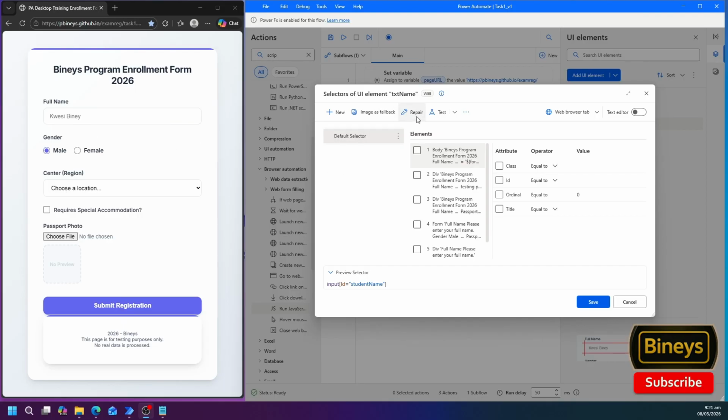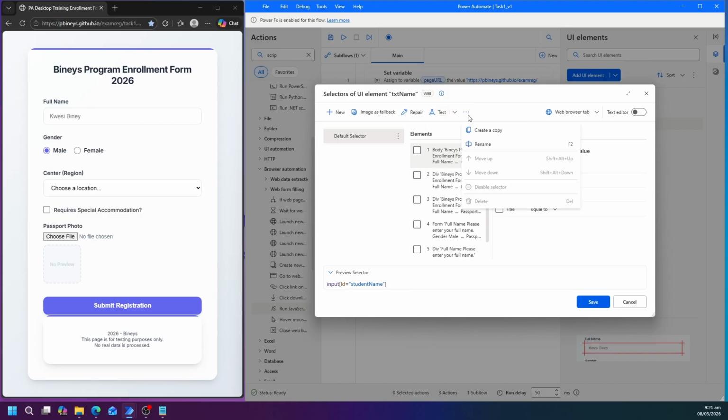If it has an issue that needs to be repaired, you can use the repair button here. Then this is the test button that allows us to test the selector that we've created to verify whether it is able to really target the UI element that we want or not. We can actually test all as well, and then we have the ability to create a copy, to rename the selector that we've created and all that. Alright, so let's test out this particular selector here and see.